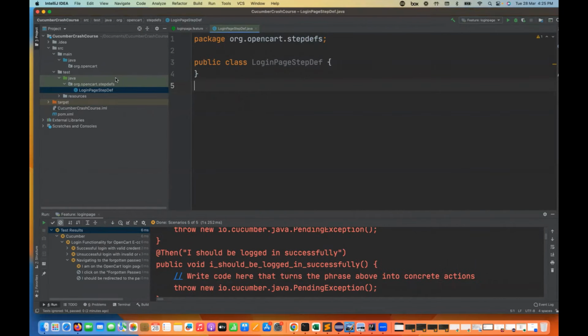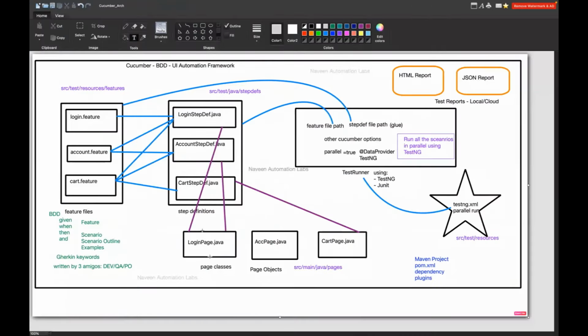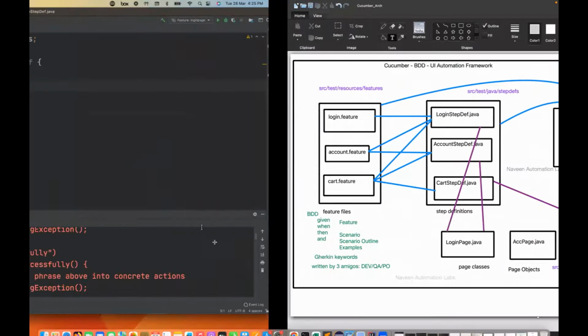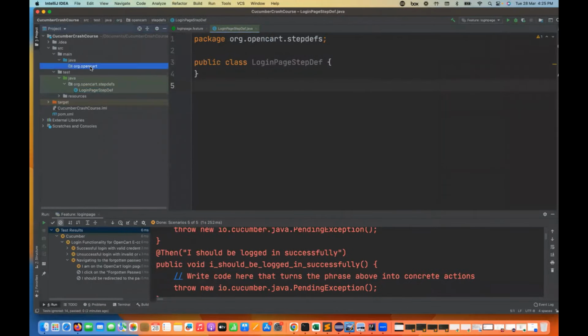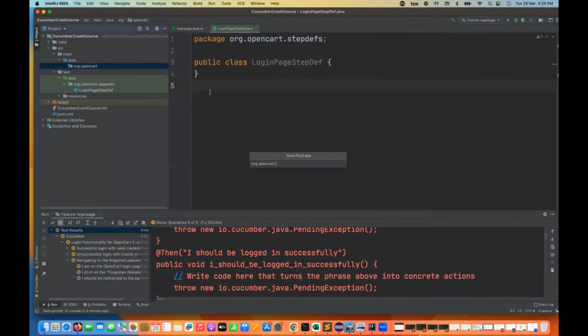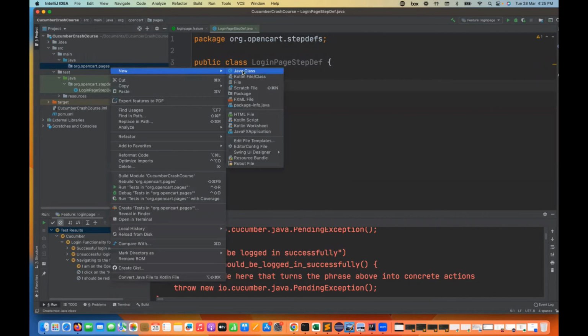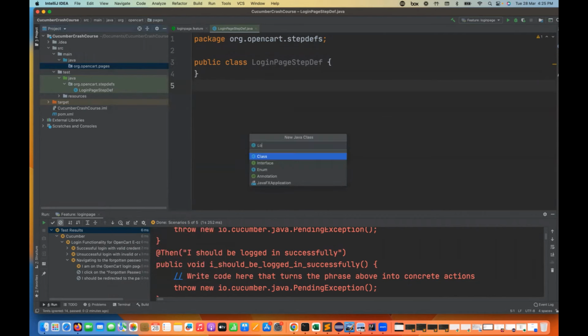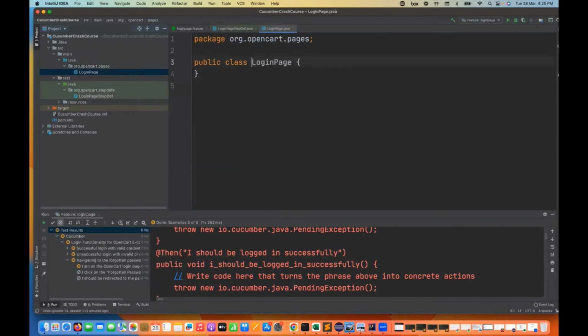The page class is a page library. It's nothing related to your test. So this page class we have to write under src/main/java. Under org.opencart under src/main/java, I'm going to create a new package here. My package name is pages. Under this pages package, I'm going to create a Java class, and my Java class name is LoginPage.